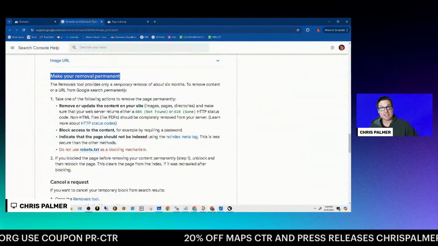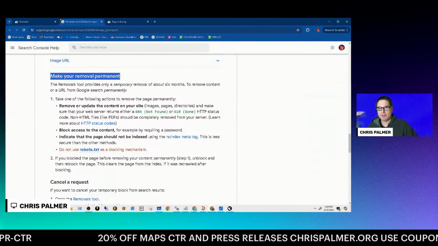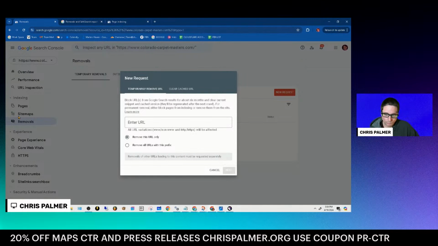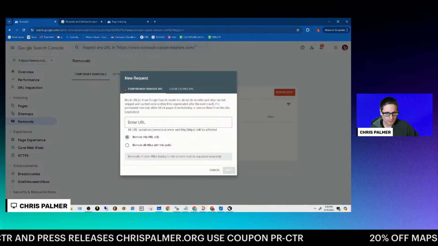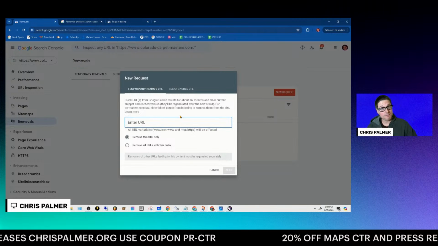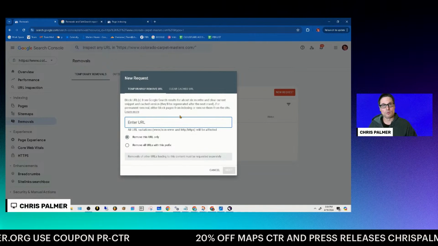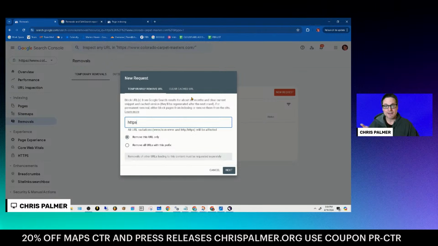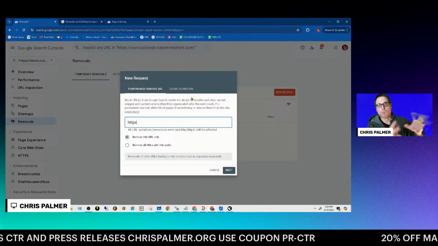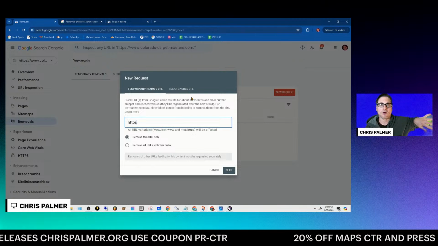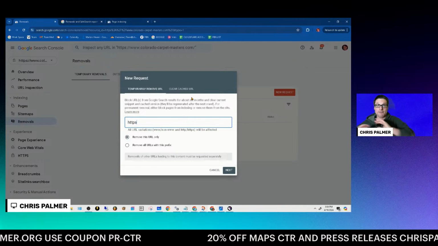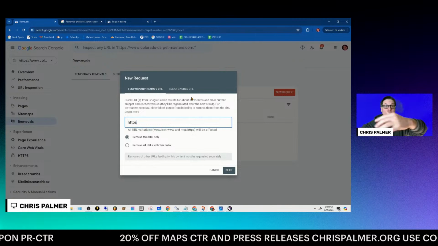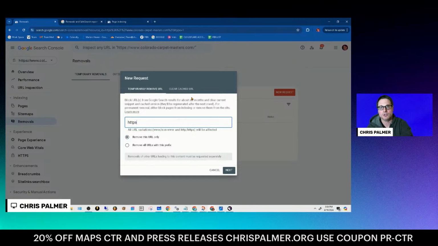So if that's the case, I've deleted it, it's still showing up, and I want to get rid of it. What we're going to use is the removal tool. We'll find the URL that we're having the issue with. We'll ask for a removal of the URL. You type that in here, okay? And then after that, you want to go right back and we'll clear it from the cache, all right? That's if it's gone. If it's totally gone, it's still there, we want to get rid of it. This is how you do it.